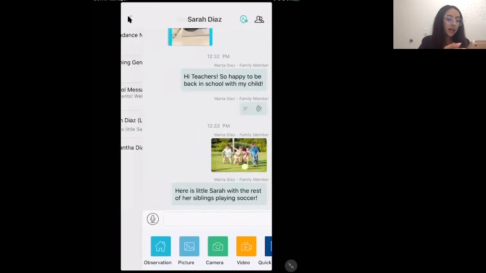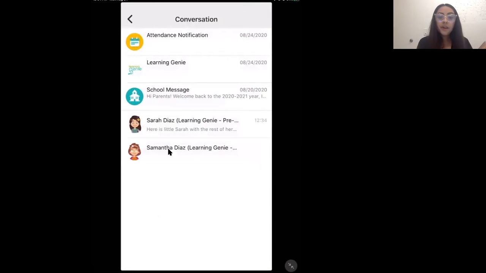Now, let's go back. If I wanted to send a message, I have Sarah on here, so that will go to Sarah's teacher. And for Samantha, that's that other child that we had added before. So there she is. I can definitely click on this, and it's not going to mix up the two. It's going to send messages separately for Samantha's needs, questions and comments, versus Sarah Diaz on there.